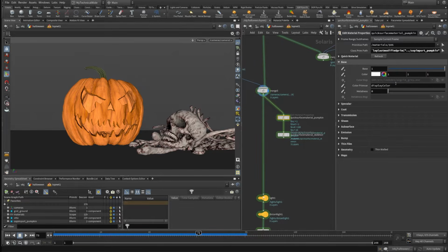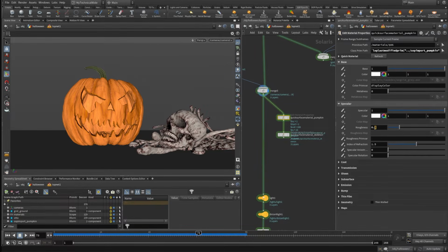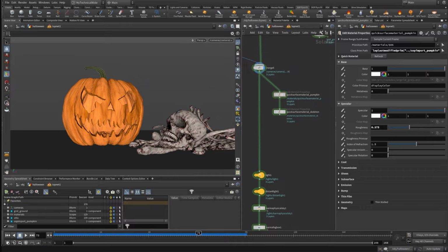So basically, all the colors that we have, the CD attribute, it will come through into this display color. So we don't need to do anything there. The only thing that I'm going to change is the roughness. I'm going to make the surface a bit more rough, something like 375. And then we will add some subsurface scattering.